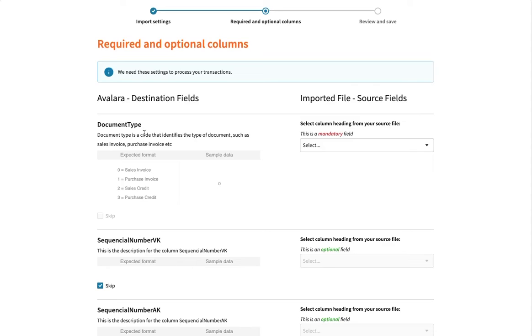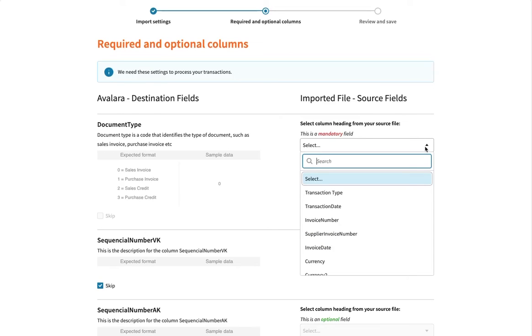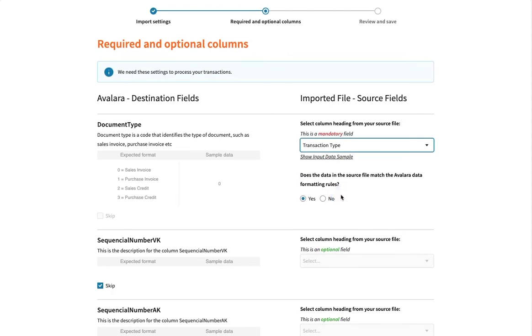The first option, document type, is a mandatory field. So here I'm going to select the appropriate column heading that matches the field that I'm mapping to. This happens to be the transaction type. I can also see a sample of data. This shows me the first line, which says sales invoice.